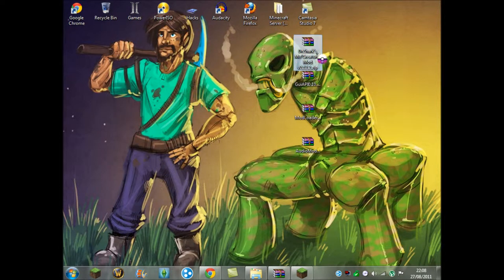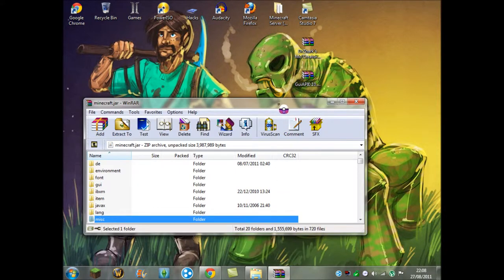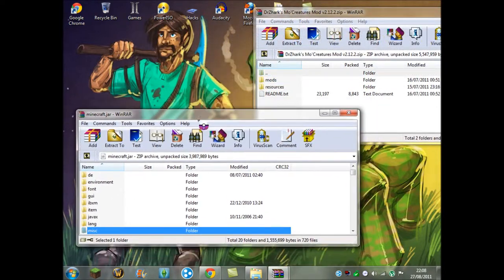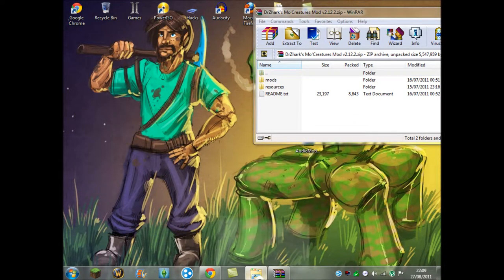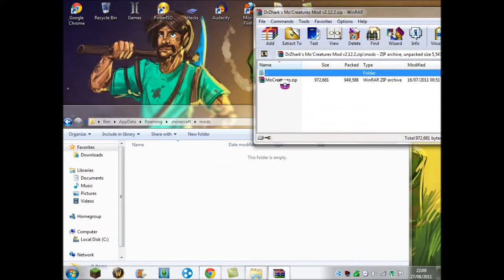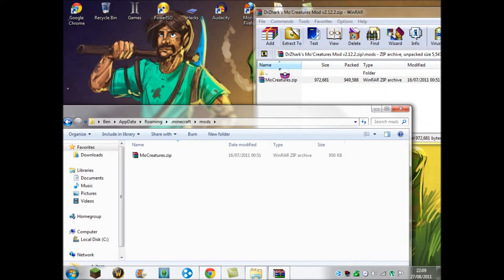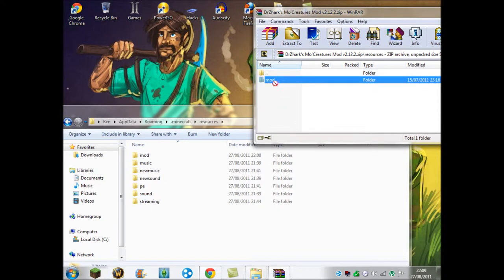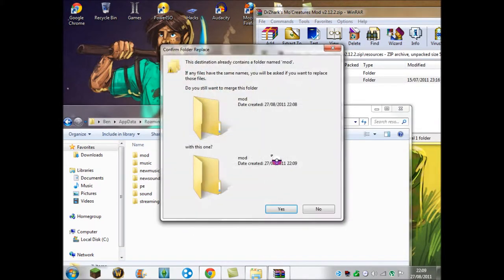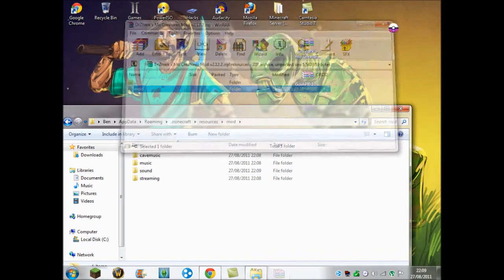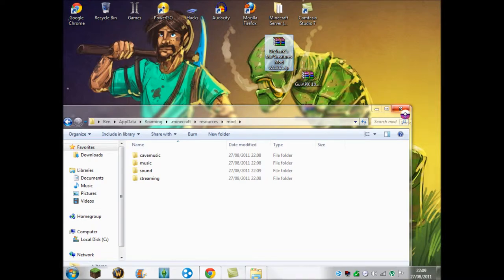So that's done. We're going to drag Dr. Zhark across, X this off, open the .jar again, Dr. Zhark, okay, this doesn't go in here, this can be X'd off, but we are going to need your .minecraft folder, so you should have a mods folder, open that up and just drag more creatures in here, go back, go to .minecraft, resources, open this and drag mod in here. Yes, just merge and then you should have all your stuff there. X that off and it should be installed.